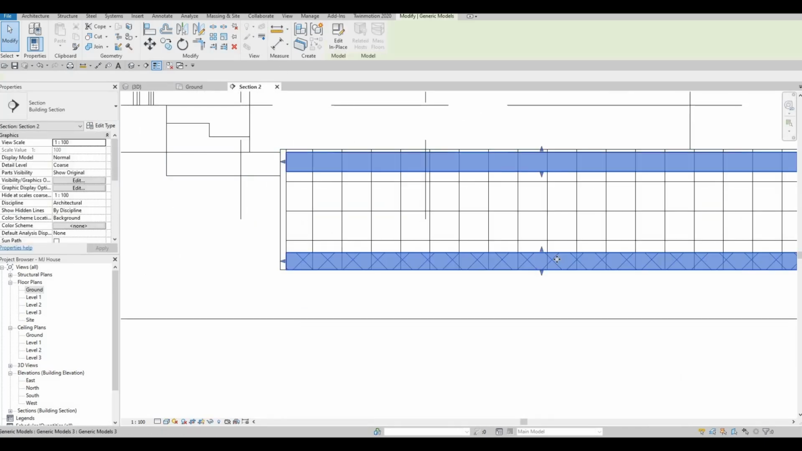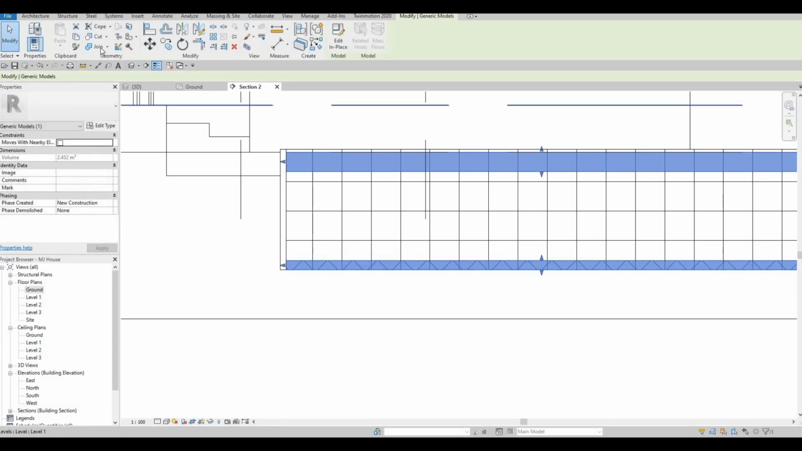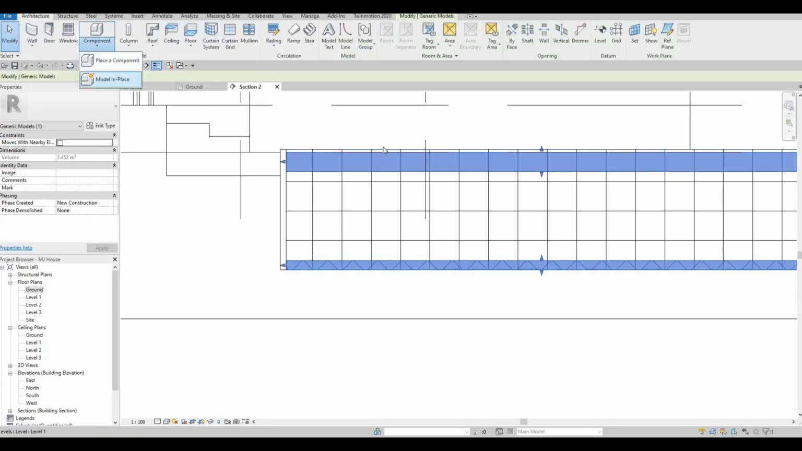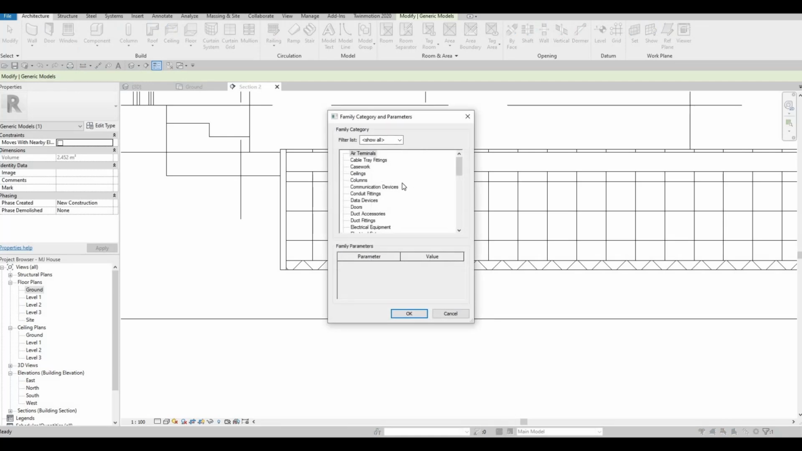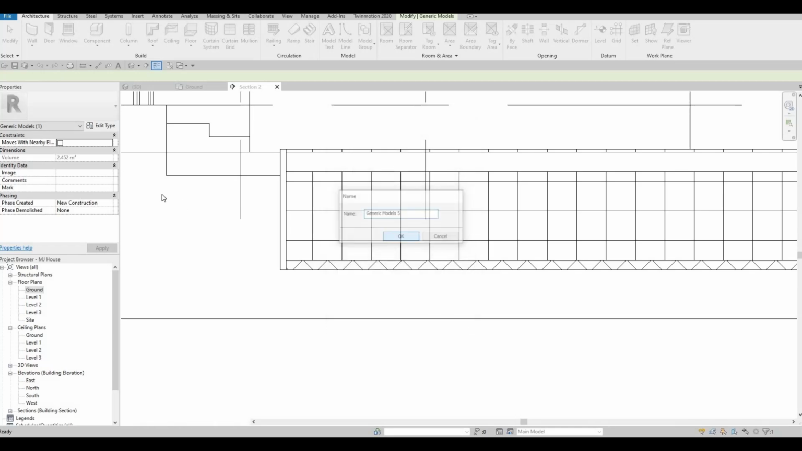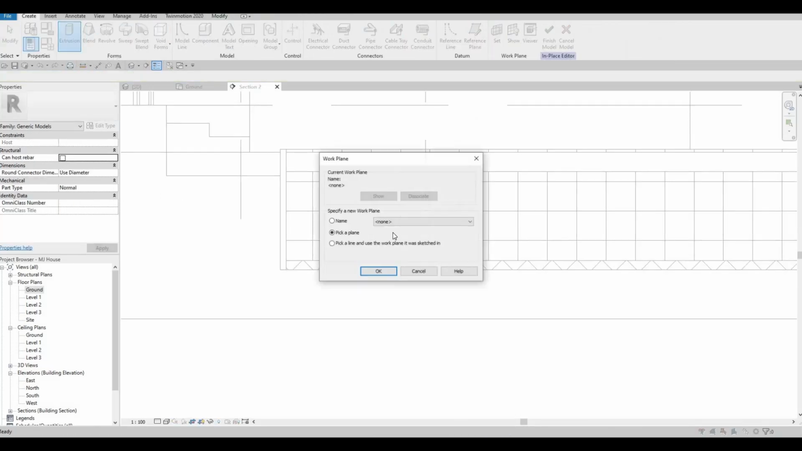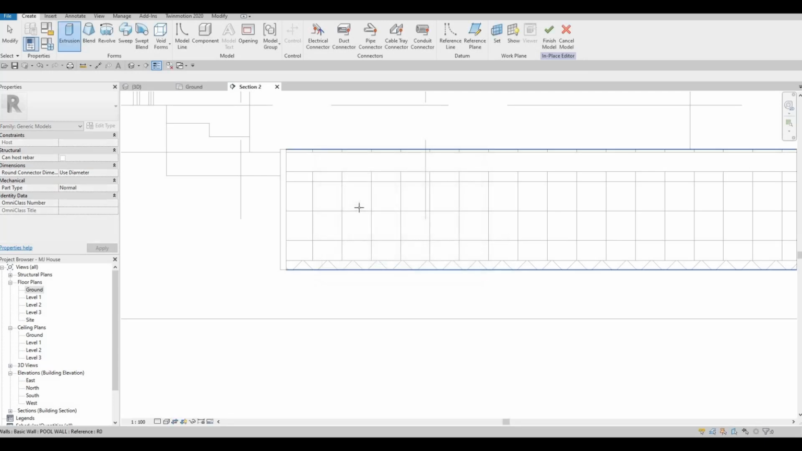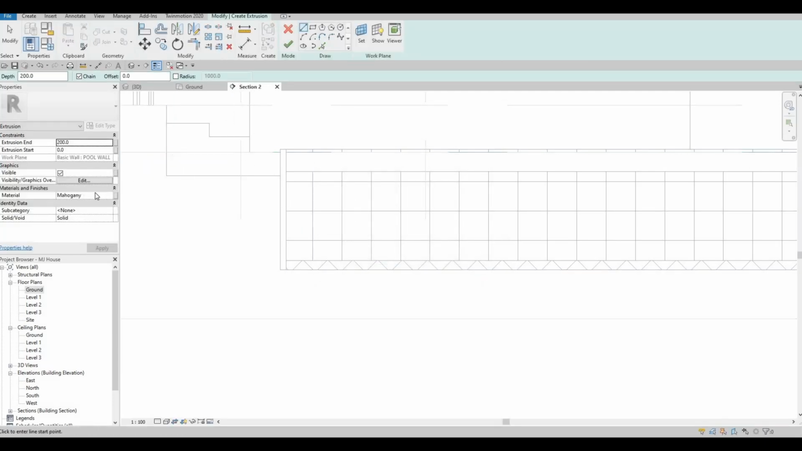And then we're going to add a stairs, so model in place, and then we could just add a generic model, and then here we could extrude it from the wall right here. And then after that, make sure to change the material because we want to be consistent. And then we could just create a rectangle right here, roughly around the pool area right here.